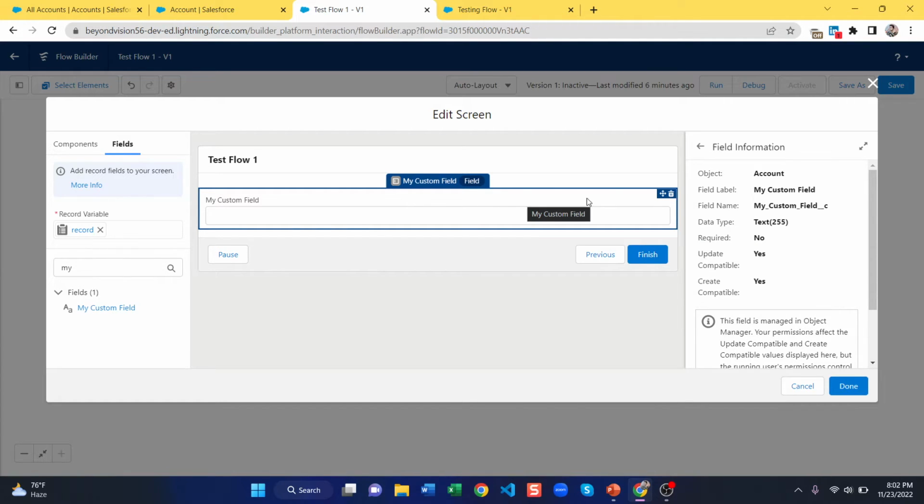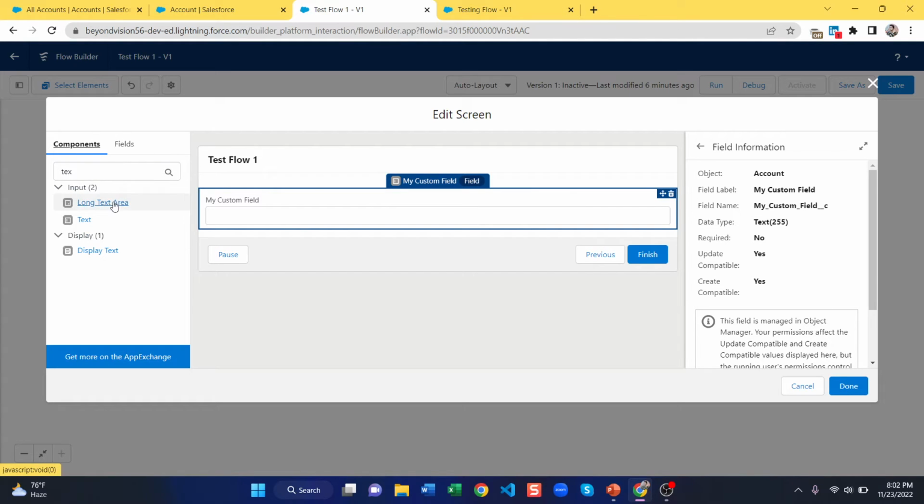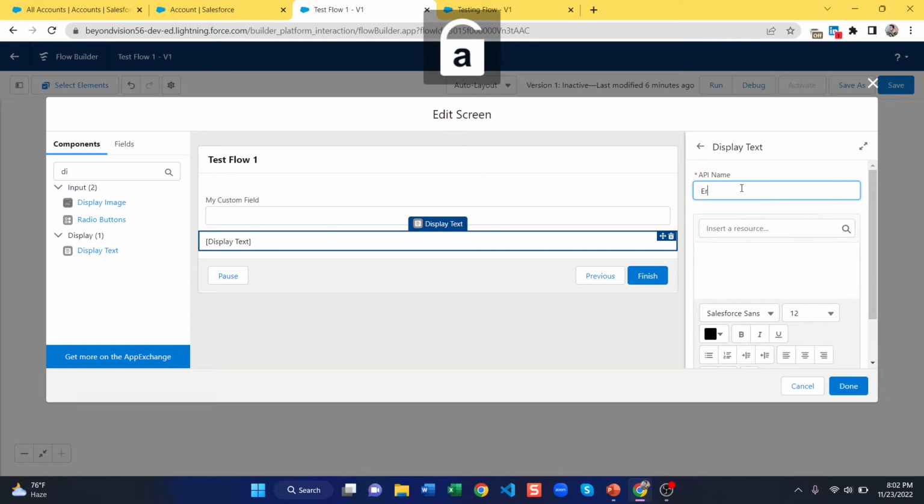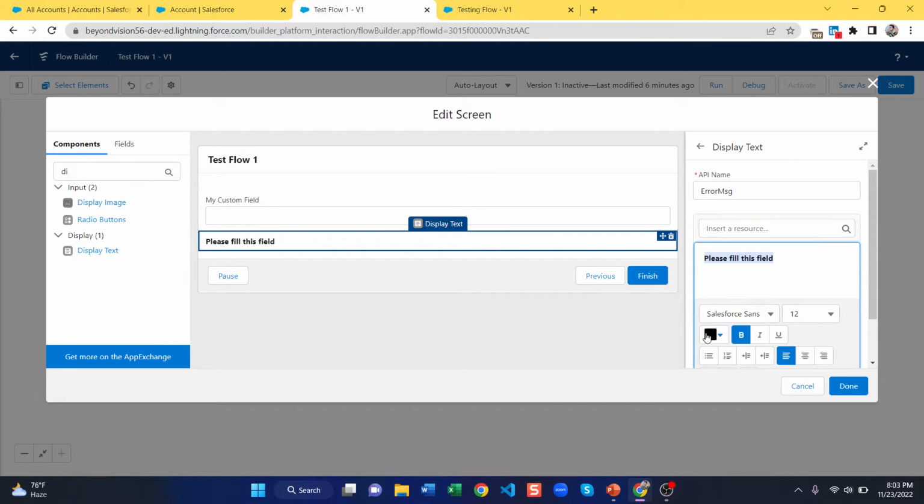To do that, we have to do two different things, or multiple things you can say. First, let's create a display text. Why am I using this? For the error message. Okay, and we will say please fill this field, and let's make it bold and red. So this is the error message. But if it shows up all the time, it doesn't look good. It should only show up when someone clicks on next. Then it should tell us, like the native functionality of Salesforce or Flow, hey, please fill this field, just like it was working in the normal text input.